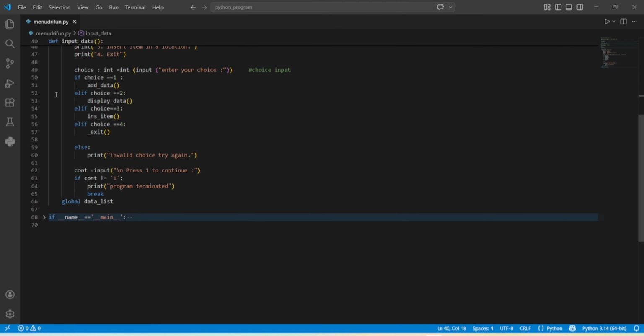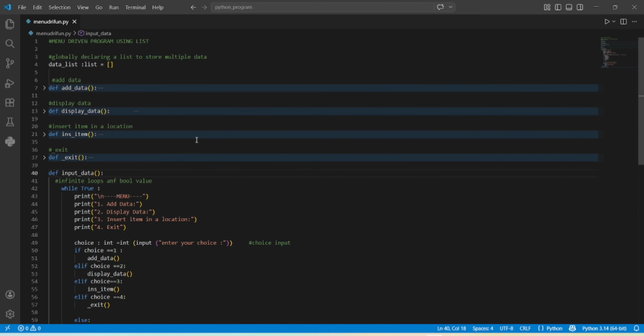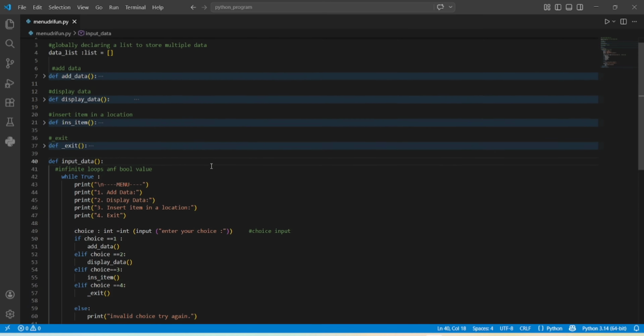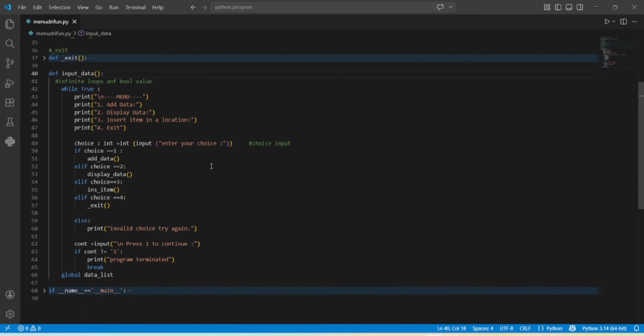And then we have to declare break, and then we have to declare the global data list, because we use this data list as a globally declared data, so we have to write here global data list, then it will work. I think this is the total code. Is this clear to you? So now we'll see what is happening in the runtime.